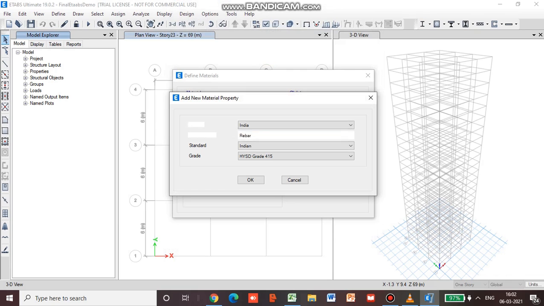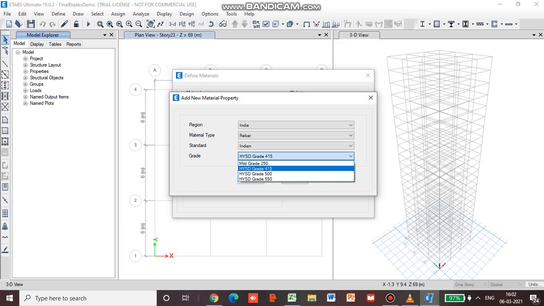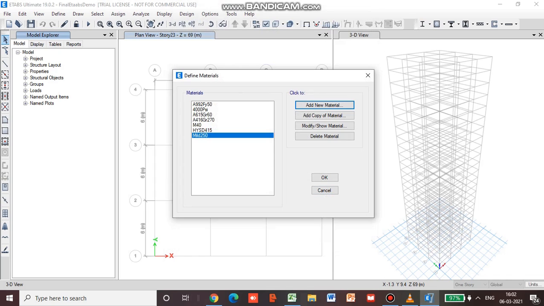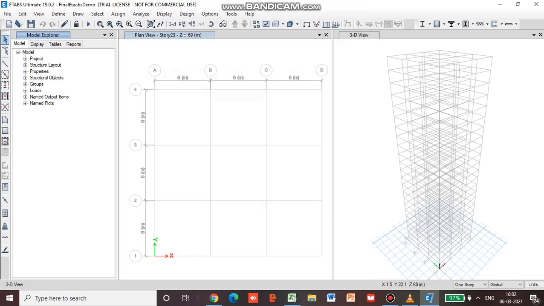Again, go for add new material, and we have to go for mild grade, which we are going to use for shear stirrups. For shear stirrups, we are going to use mild grade 250. So the M40 grade is for concrete, and for the rebar HYSD 415 and mild steel we are going to use. We will go for OK. So now we have finished with the definition of materials.